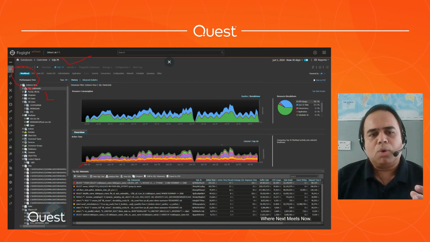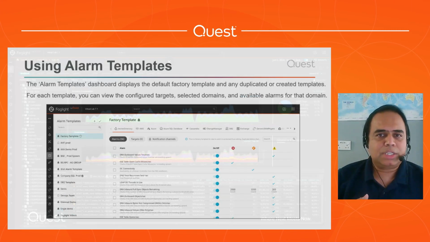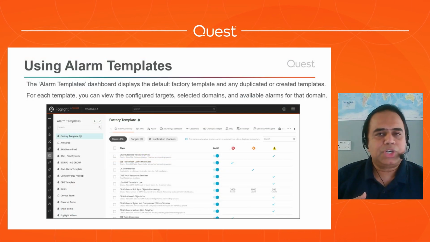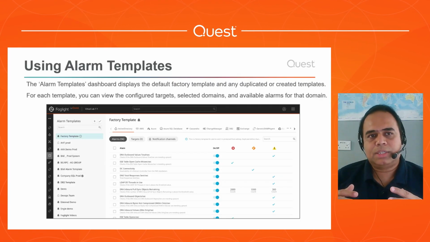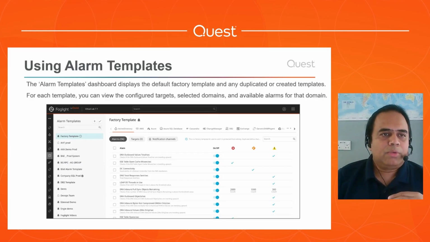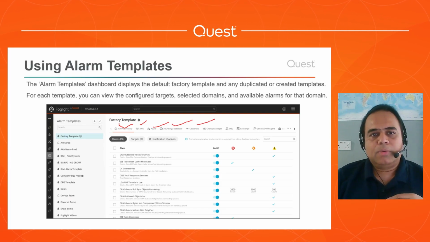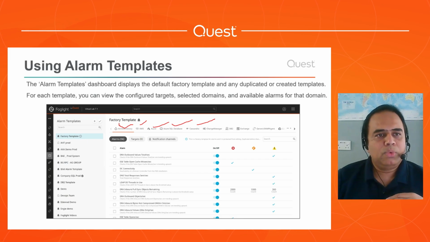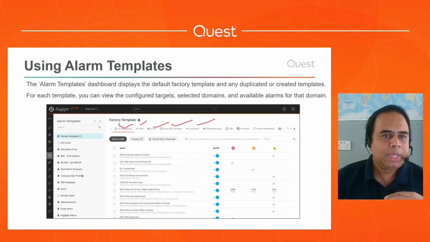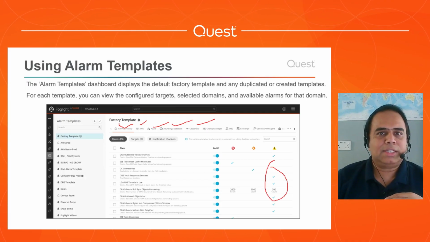So like that, I would also like to talk about alarm templates, which is one of the main features in the recent releases. The alarm templates dashboard displays the factory templates, where you can take a look at different domains from different plugins that get added into Foglight. For example, it could be Active Directory, AWS, Azure, Azure SQL Databases, or Cassandra. For each of these templates, you can view and configure targets, select domains, and also look at various thresholds that can be edited as well.